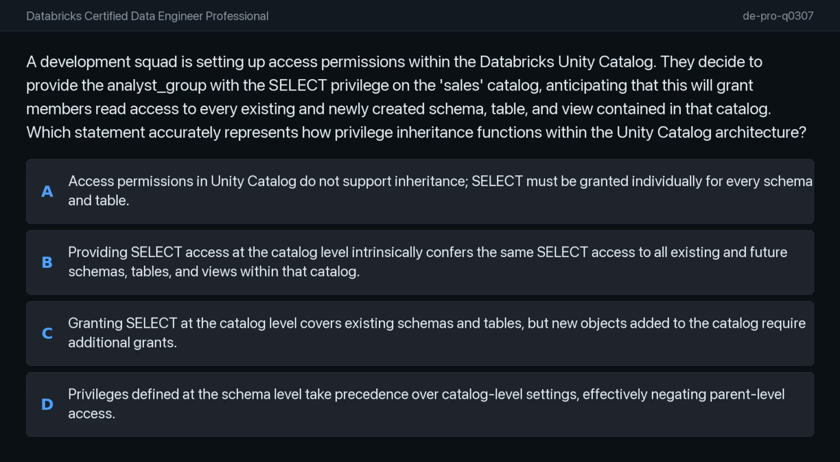A development squad is setting up access permissions within the Databricks Unity Catalog. They decide to provide the analyst group with the select privilege on the sales catalog, anticipating that this will grant members read access to every existing and newly created schema, table, and view contained in that catalog. Which statement accurately represents how privilege inheritance functions within the Unity Catalog architecture?